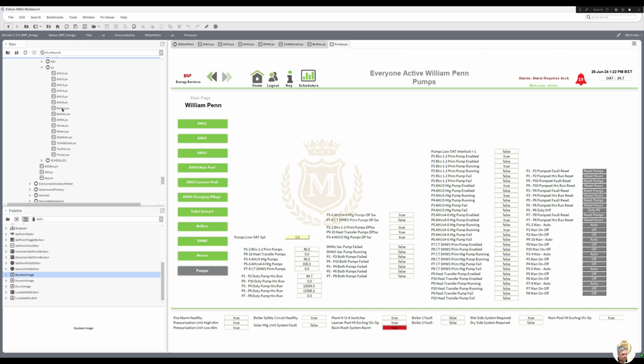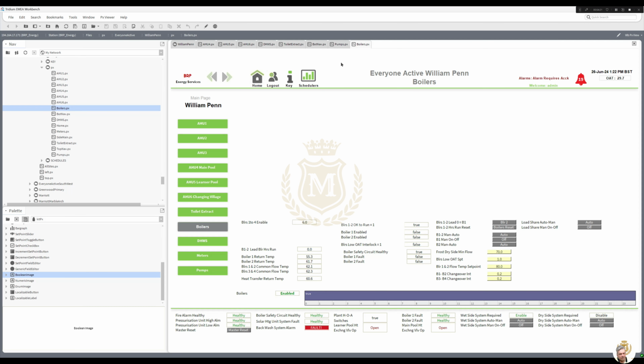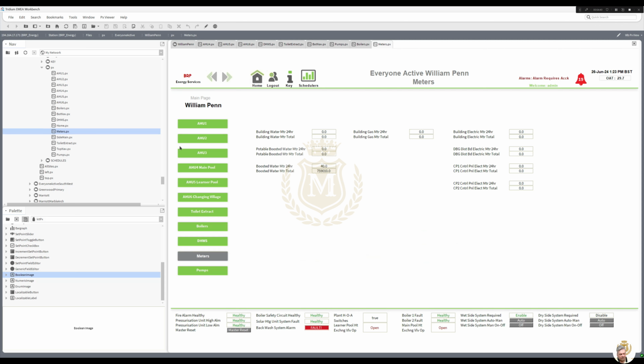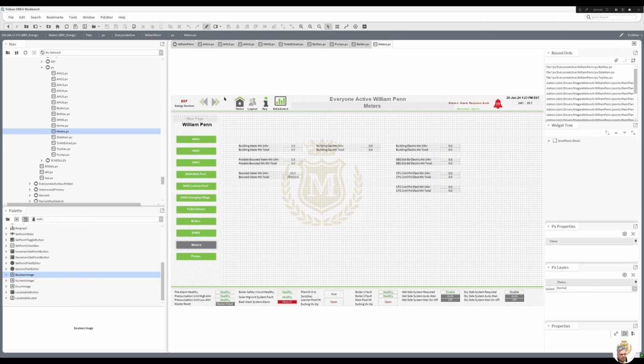Press Control key, double click, puts me in another tab up there. So AHU6, 1, 2, forget that, 3, 4, 5, 6, 7. I haven't got a meters one there. Press Control key and that's my meters. What we're going to do with that, let's just do something a bit different.